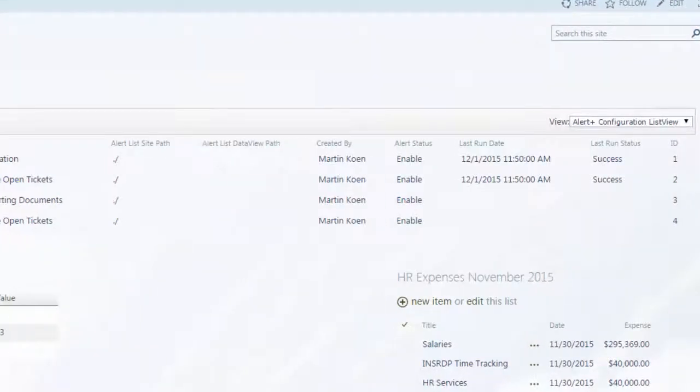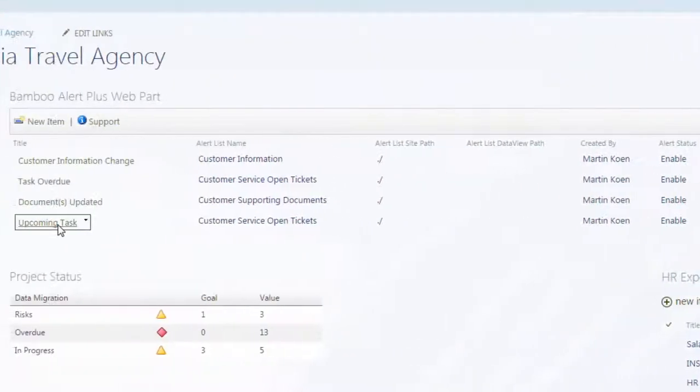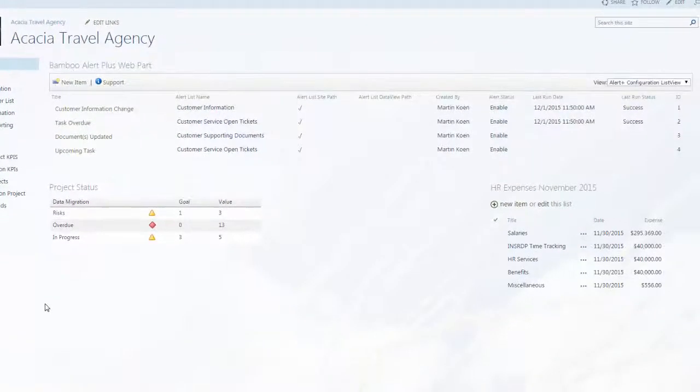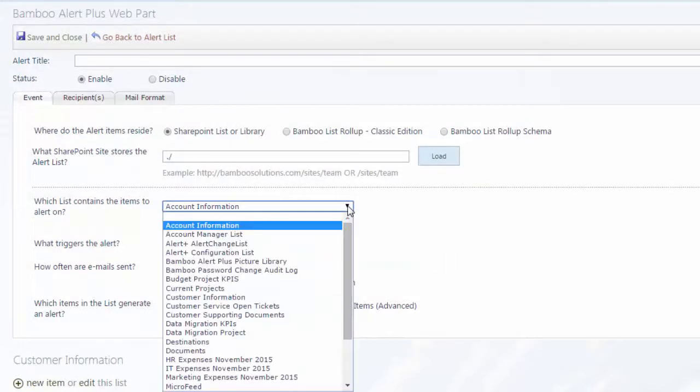Another key feature of Alert Plus is the capability to manage all Alert Plus notifications from a centralized, easy-to-use interface. Create, modify, and deploy powerful customized alerts with no code required.